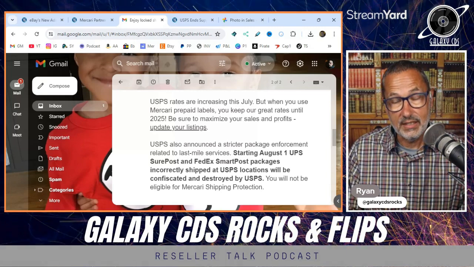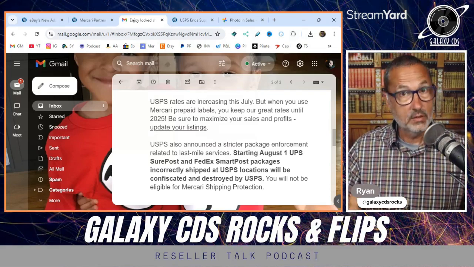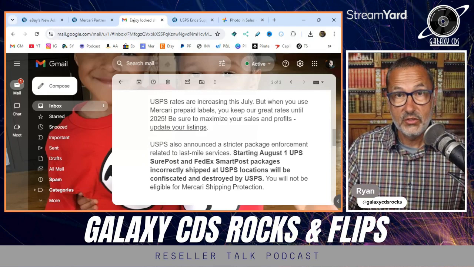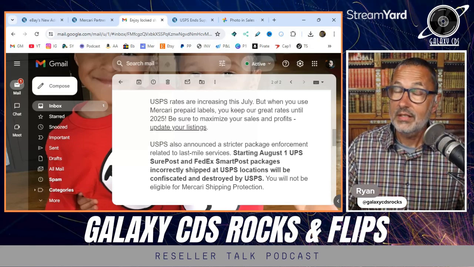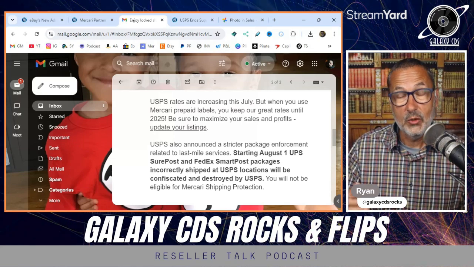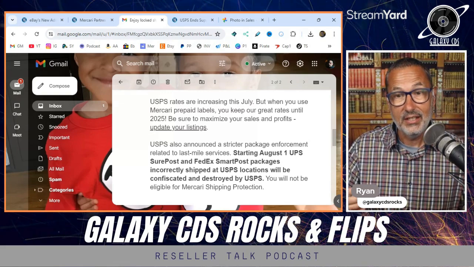So previously, particularly with FedEx, the local post offices and the postal system in general seemed to be reasonably forgiving. There could certainly be some time delays if you had this Sure Post or Smart Post package and you took it to the wrong place.